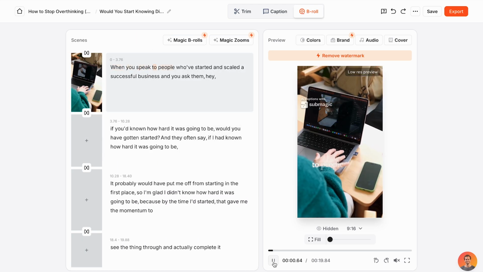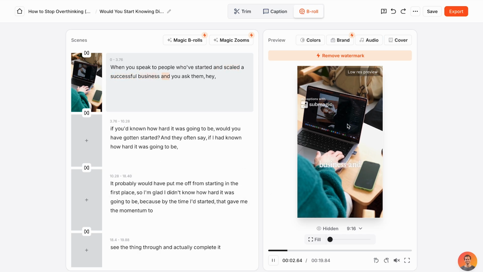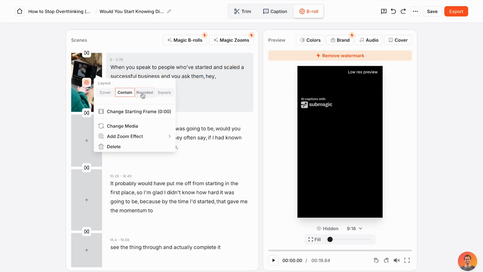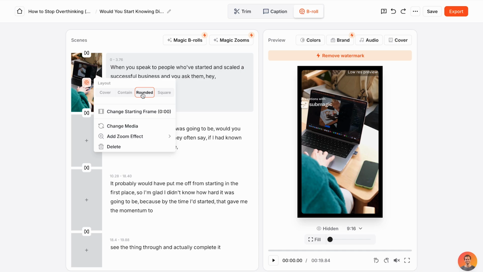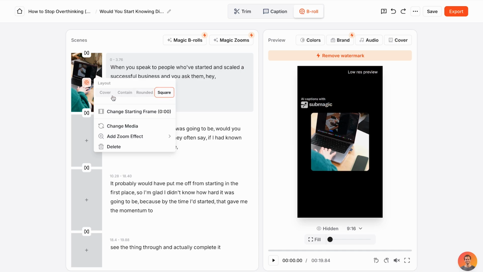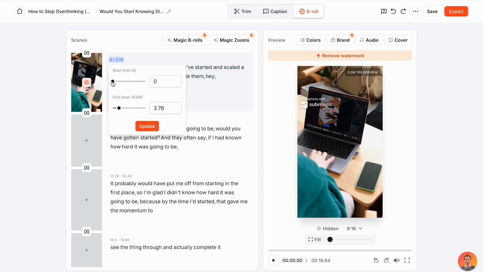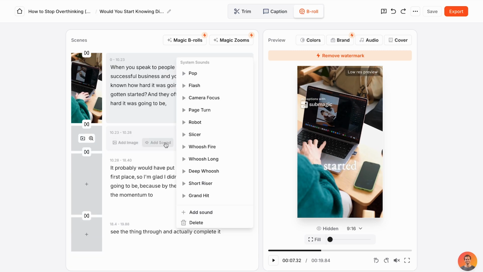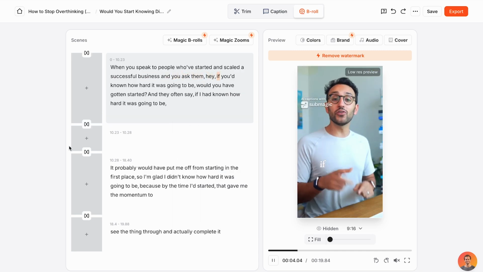From there, you can decide how you want it to show up in your video. Do you want it overlaid with rounded corners, or do you want it to cover the full screen? You can easily pick and choose with a click. You can also adjust when the B-roll starts and ends, and how long it stays on screen, super helpful for controlling the pace of your video. And if you want to add some extra polish, you can even throw in sound effects to match your visuals. It's as easy as that. Now your video looks like it was made by a pro, even if you're just getting started.